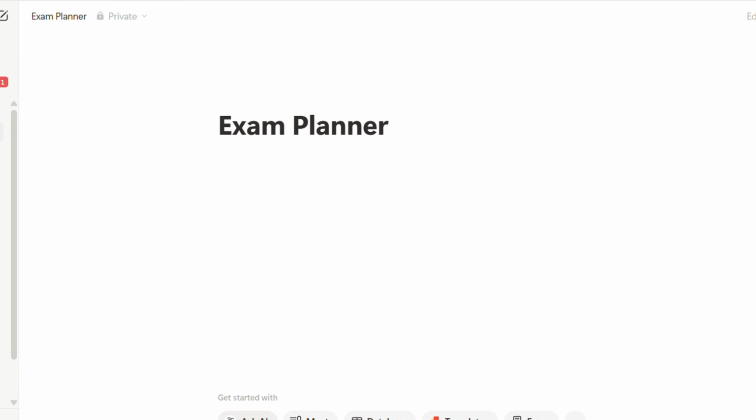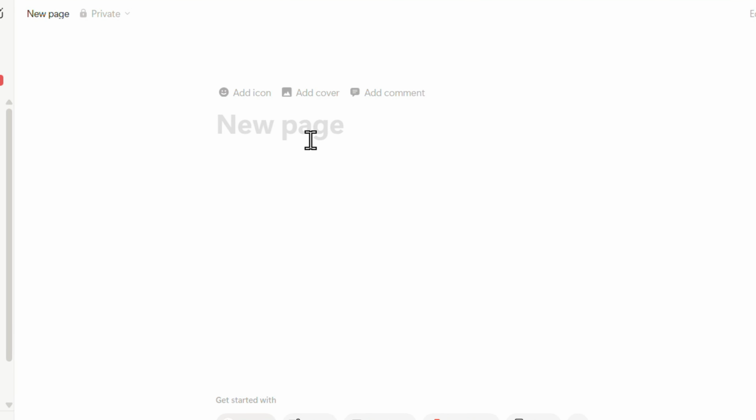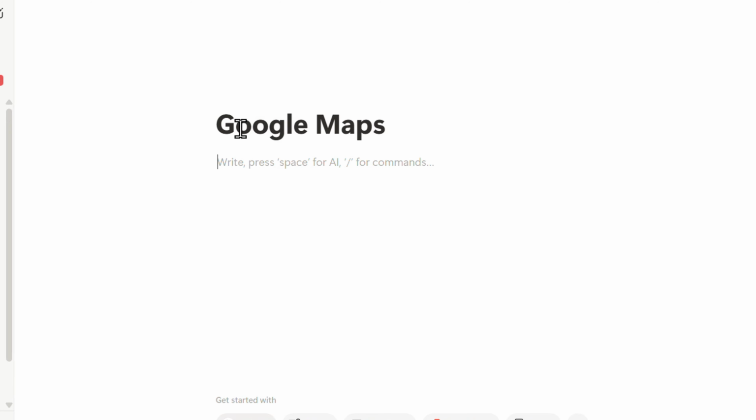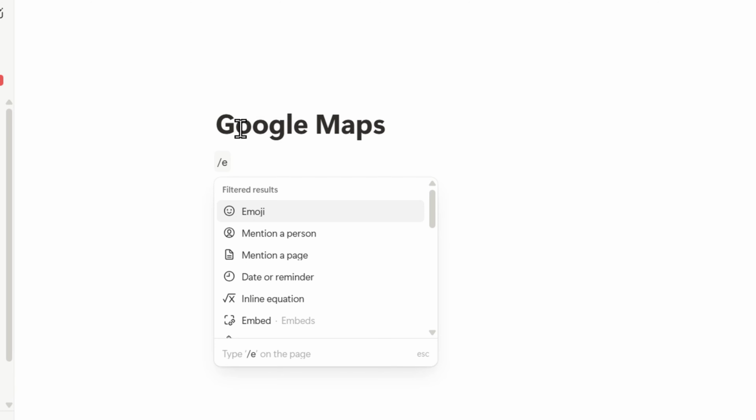Welcome back to the tutorial, and in this video I'm going to show you how to embed Google Maps in Notion. So as you can see here, I'm on a new page. I'm going to just call this page Google Maps as an example, and at the bottom here I'm just going to type the word embed, right? So / and type the word embed.